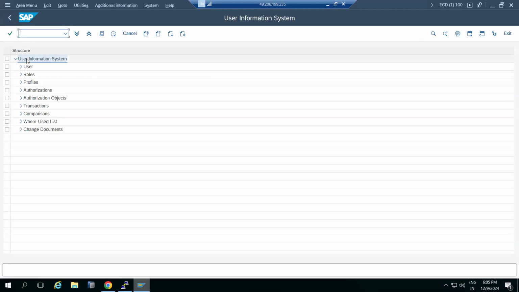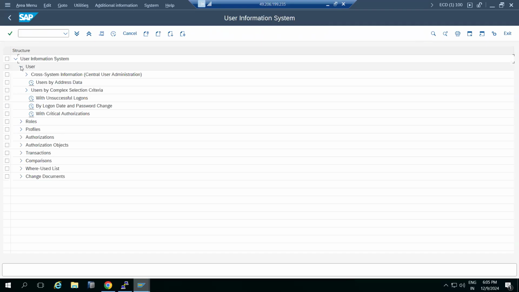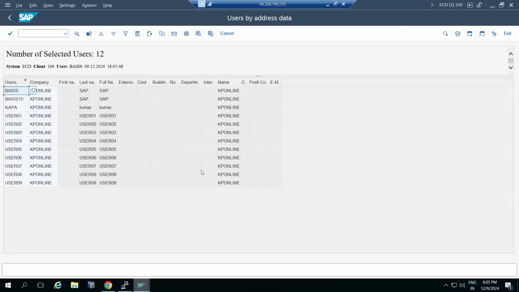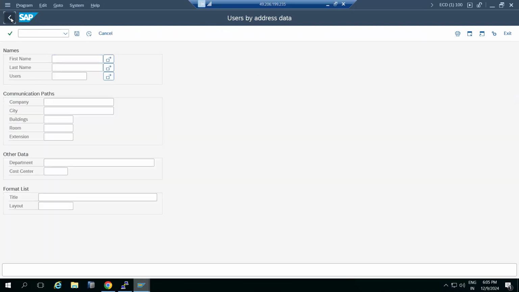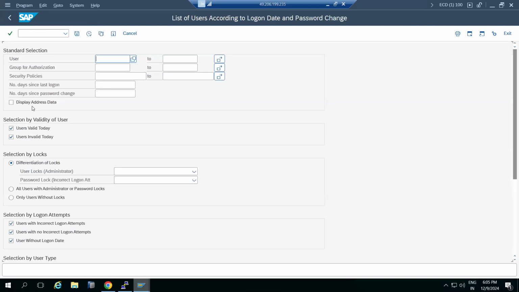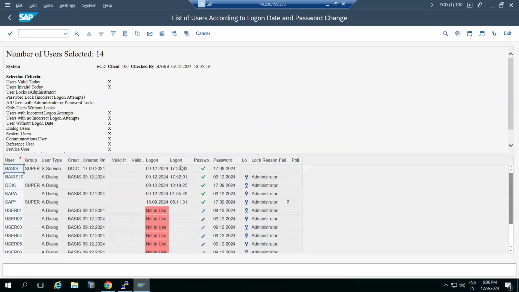Here we can find out the user information. You need a list of all the users by address data. Then double click it, and all users will be displayed with their address data and everything here, right? Suppose you need some by last logon date, how many users have logged in. You will find out when was the last logon date of the user.